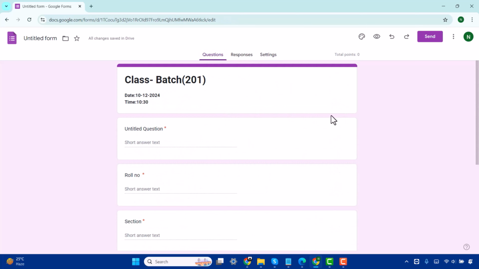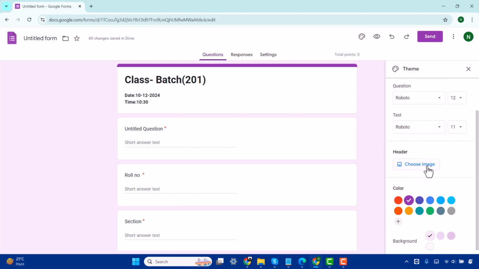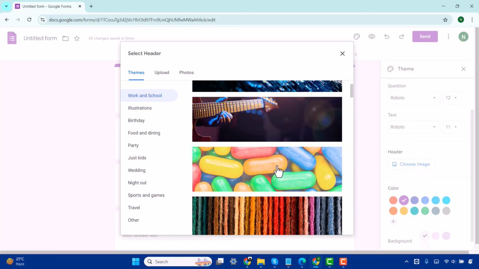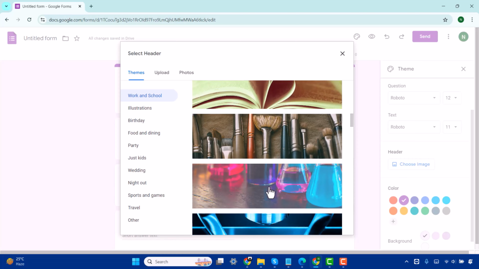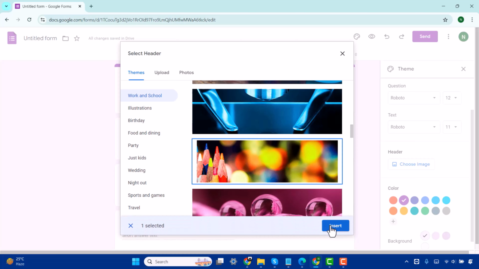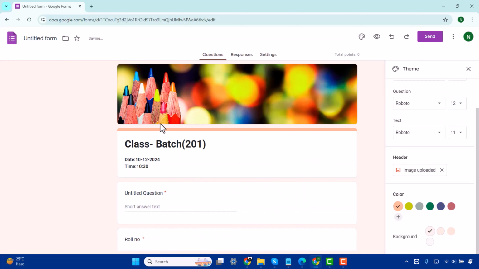Now if you want to change the theme, you have to press here. Now select choose image. From here you can select any of them which you like. I'm selecting this one and press insert. Here it is.